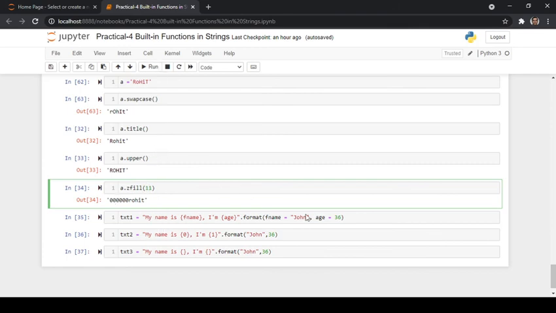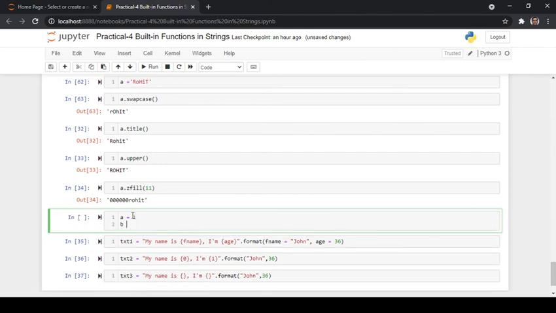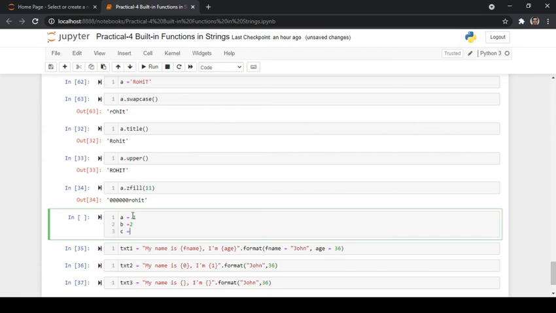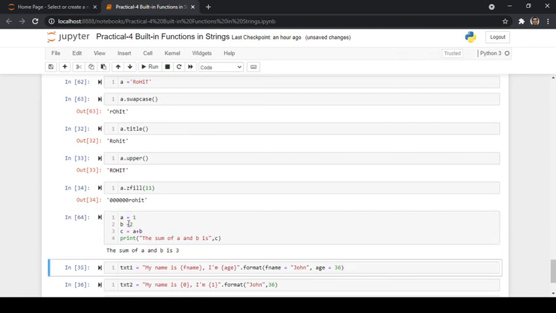Now, apart from all these functions, there is one more function known as the format function. What is a format function? A format function is nothing but a placeholder. Let us consider I have created a is equal to 1, b is equal to 2, and I want to do an addition, c is equal to a plus b, and I want to print the sum of a and b is, comma c. So when I print, I get 1 plus 2 is 3.